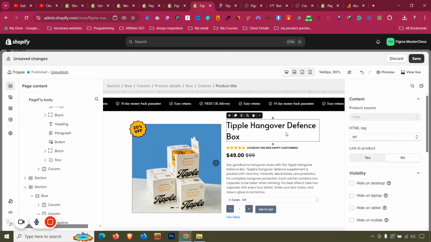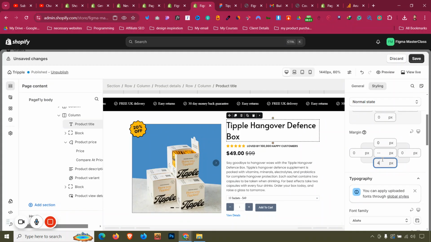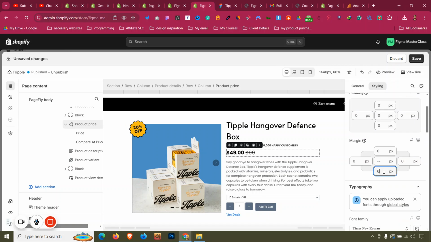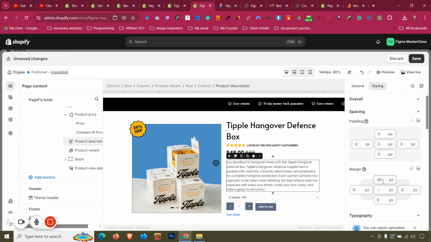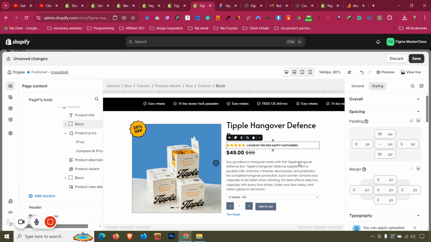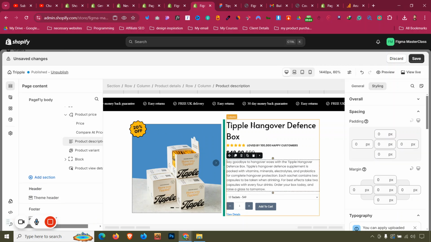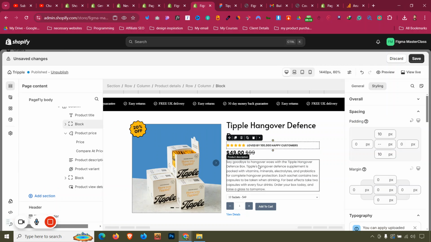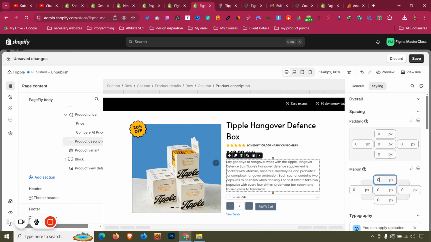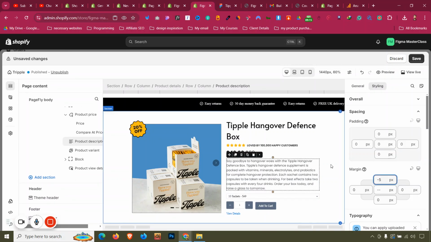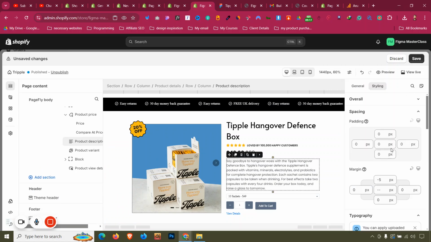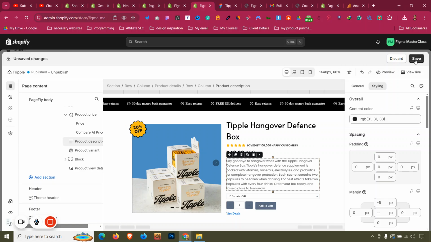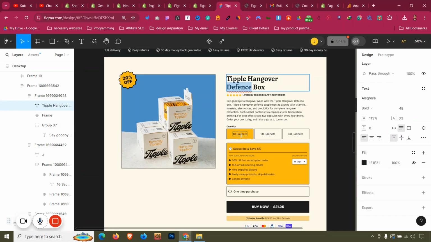Okay, and from that let's remove the margin from here. There is too much margin, and for this as well, let's remove the margin. And for product description, let's keep some minus margin, so it looks good, right? Okay, now click on save. Now let's make them look something like that.